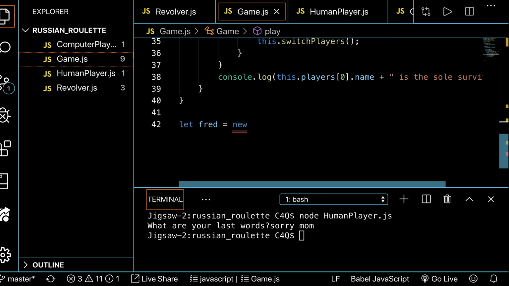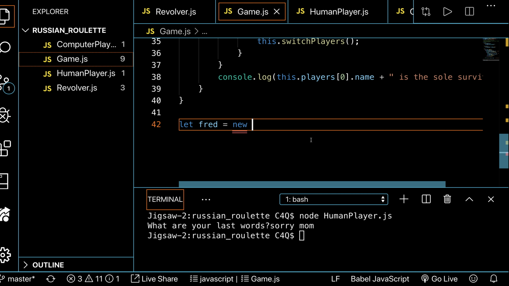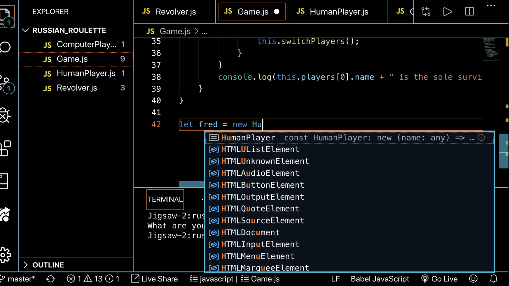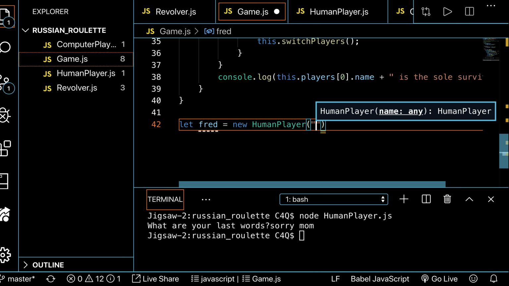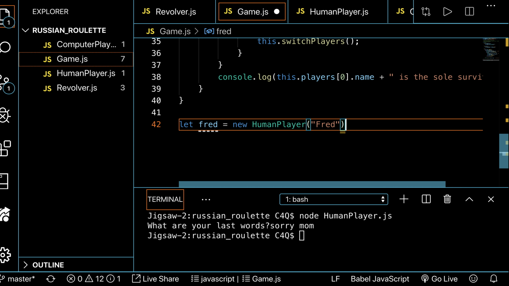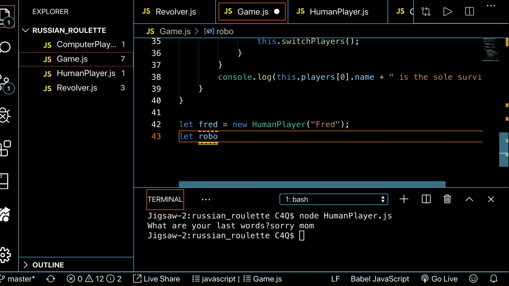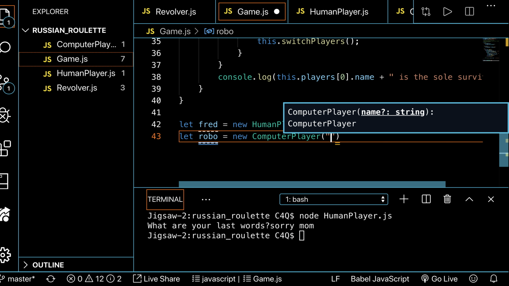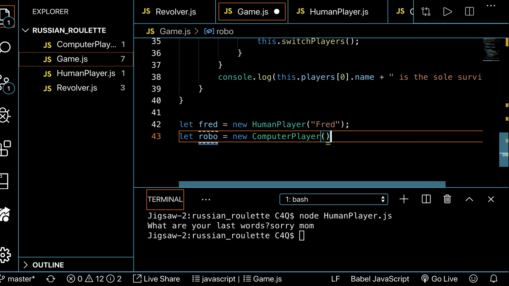Nice catch. Thank you. So we'll have a new Fred. I don't think there's a Fred in this class, so that's good. And we'll call him Fred. So we didn't actually use the dead or alive status, right? We probably don't actually need it. And we'll have let robo equal new computer player. I think they already have a default name.